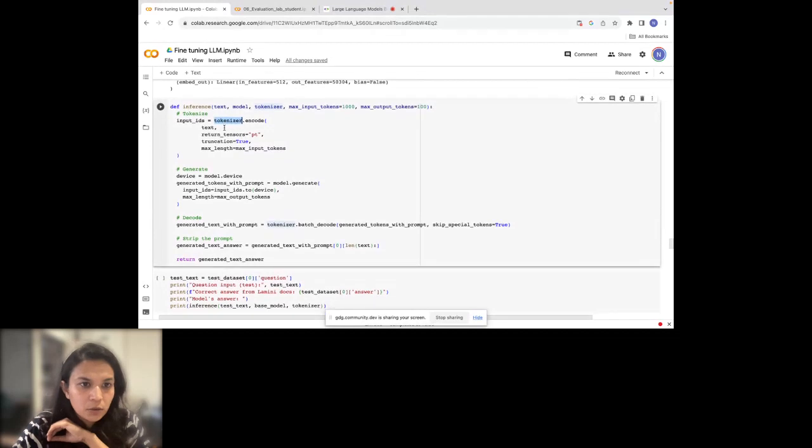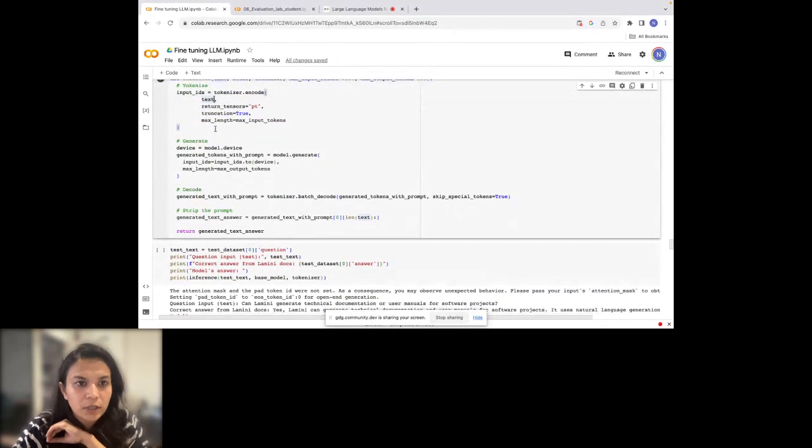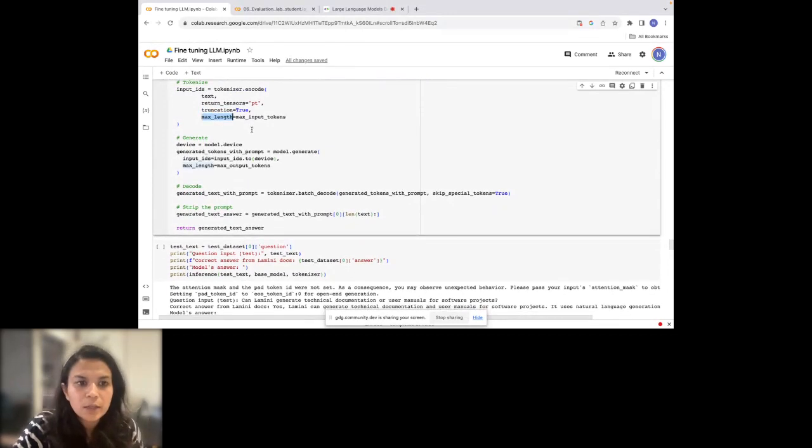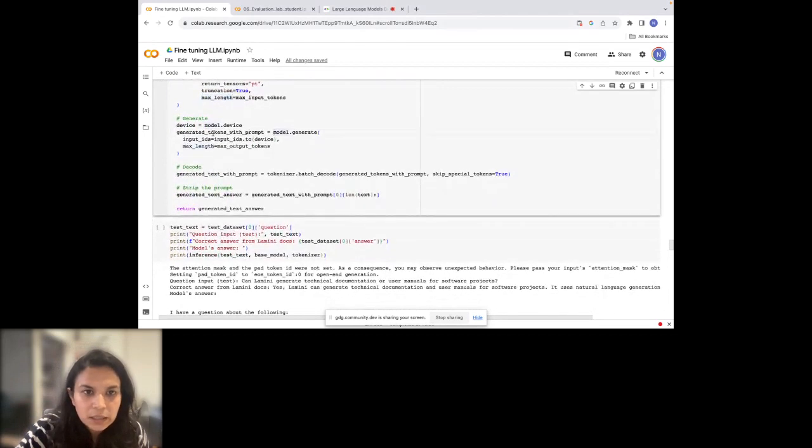And again, this is the input IDs. This is how we are going to generate the input IDs. We are using the PyTorch tensor over here. The truncation is true, and we have defined the max length over here. Then we are generating the output in this method. And here, if you see, we are moving our input IDs also to the device. We need to do that for better performance of our model.